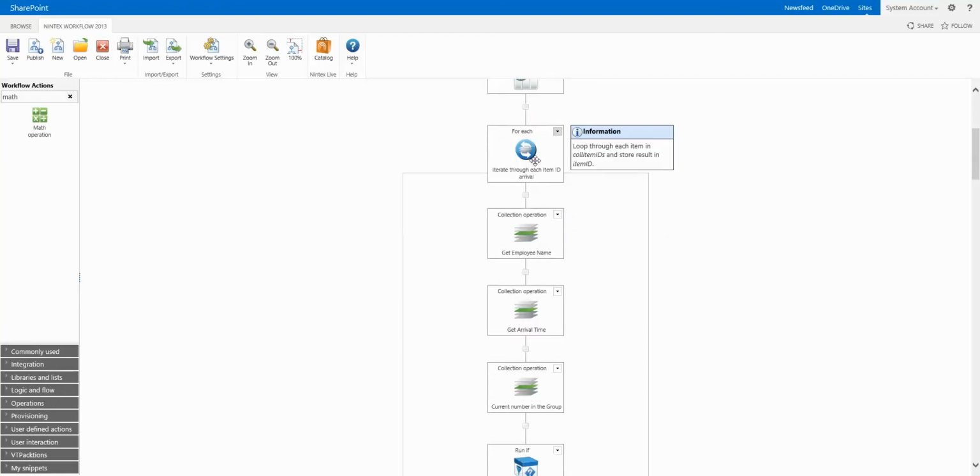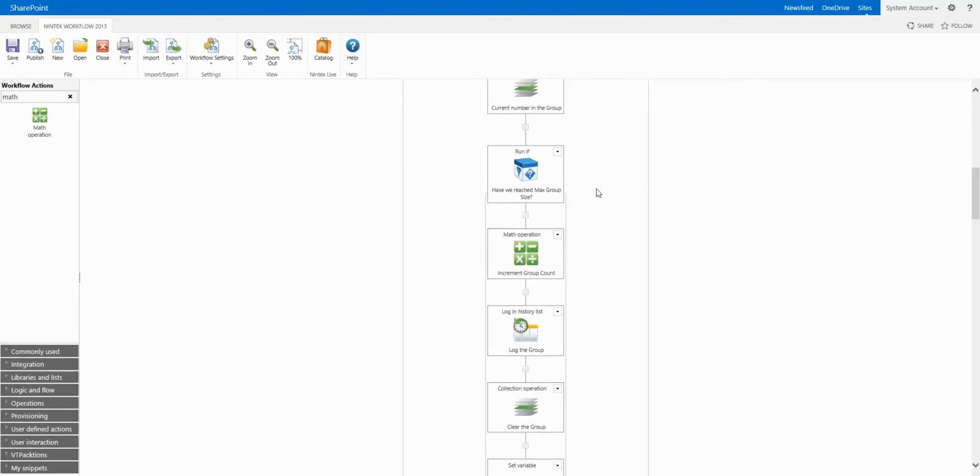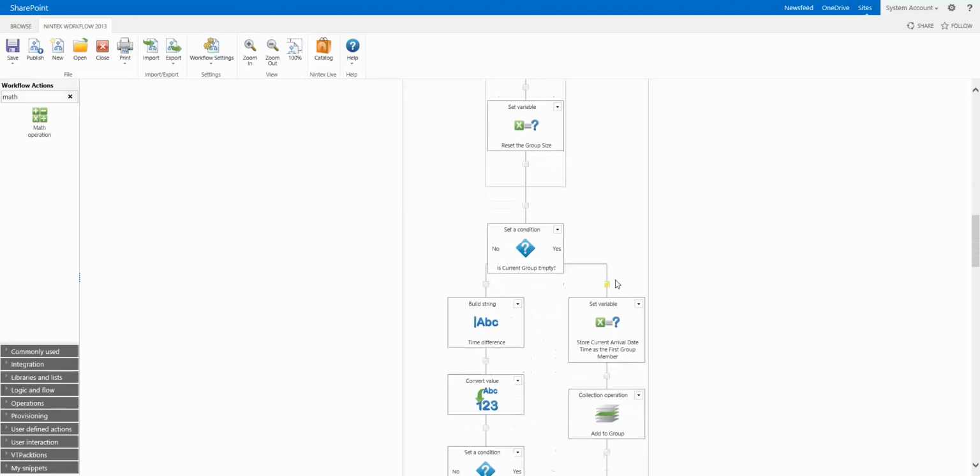Now we have a for each action, and the for each is actually going to iterate through each one of those arrivals, right? And that's basically what this part is doing here. Now, I'm doing some other little bits of work here. I'm not going to go through a whole lot of this stuff. I am incrementing the group count because that's what I'm going to use in my calculation at the end to see how much money it's going to cost us to send all these different groups and how much money it's going to save the company.